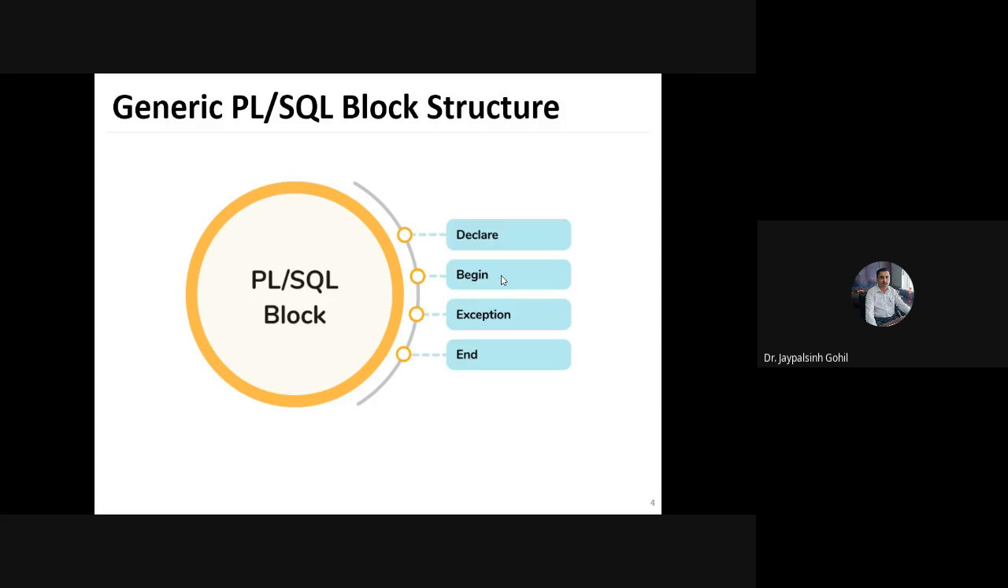We also have the begin section. The begin section we can call the heart of the PLSQL block. So our program code, our logic, will be there in the begin section.